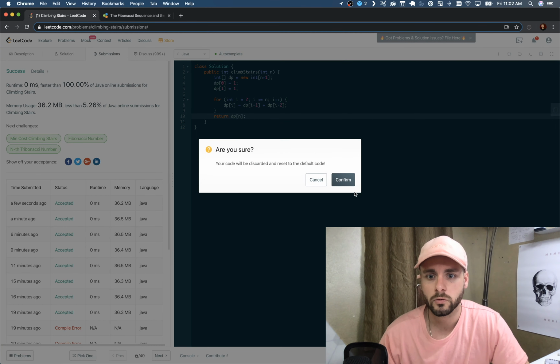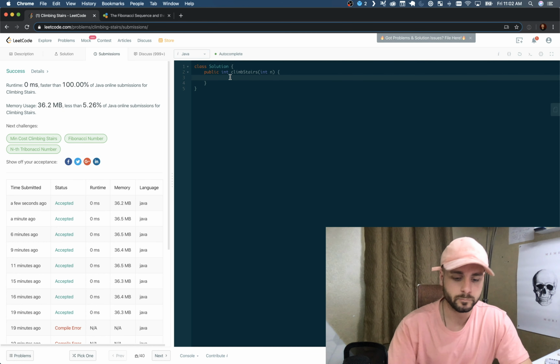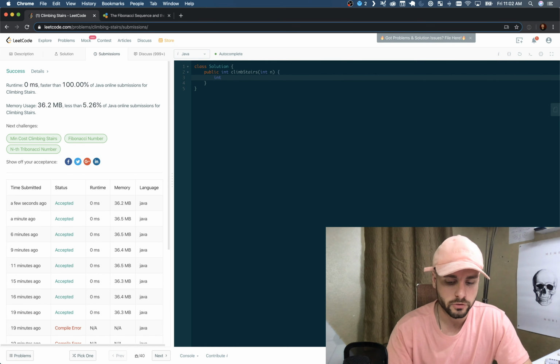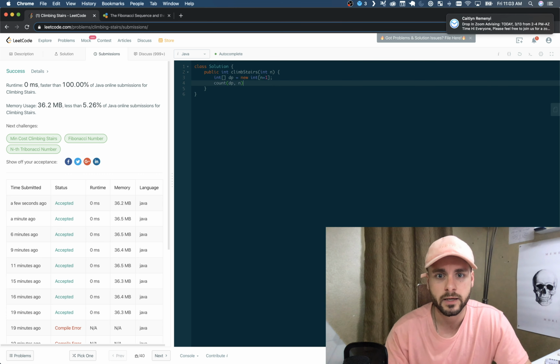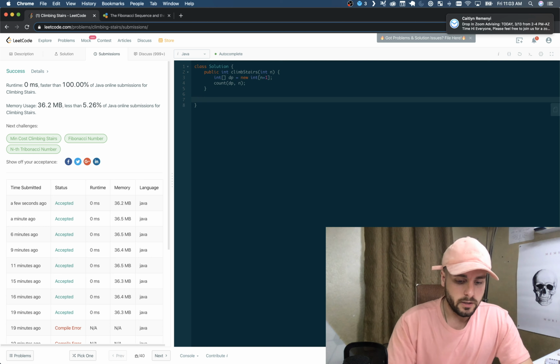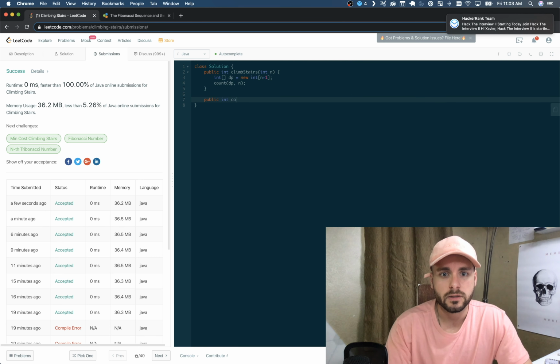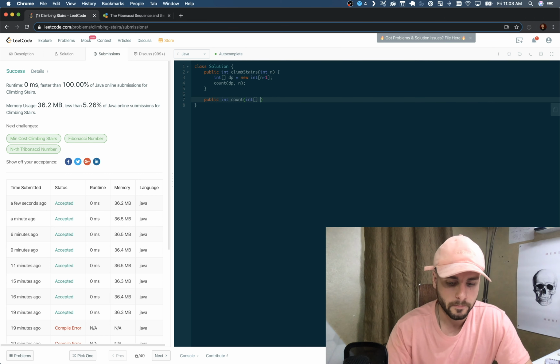And lastly, we're going to do our dynamic programming recursive one. So this is going to be space complexity of O of n as well, because we have to create an array. So same thing, and we're going to call a function. I called it count. We're going to pass it dp and n, and down here's our function. So public int count, we're going to pass it our dp array, and int n.